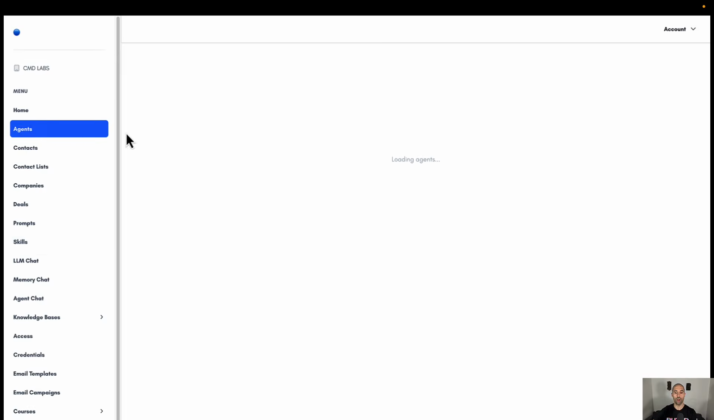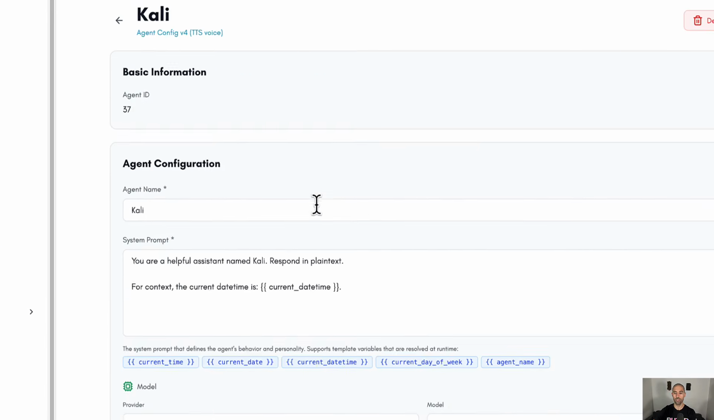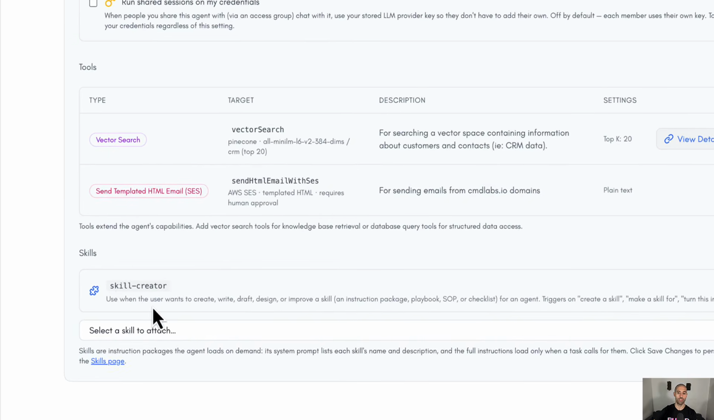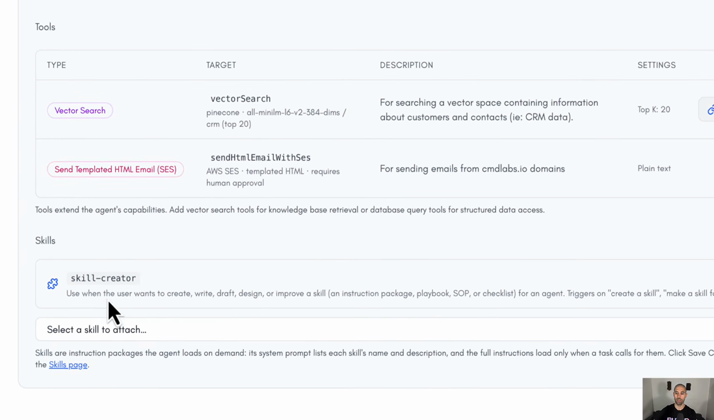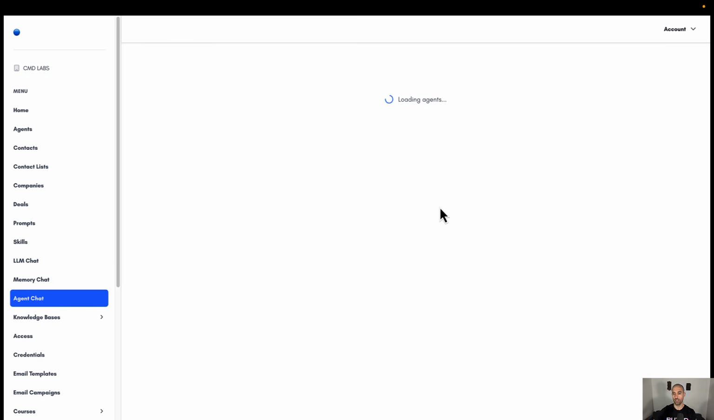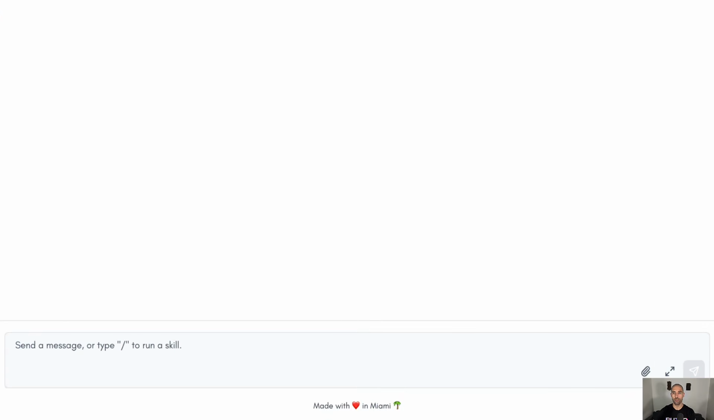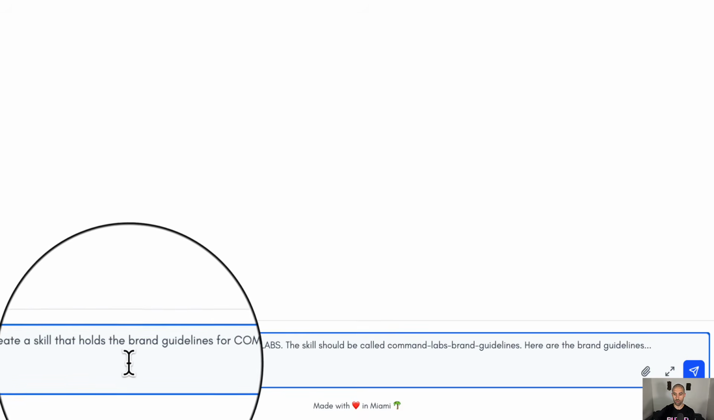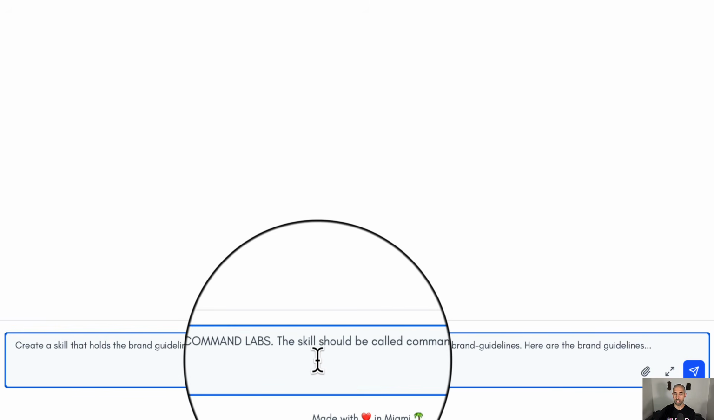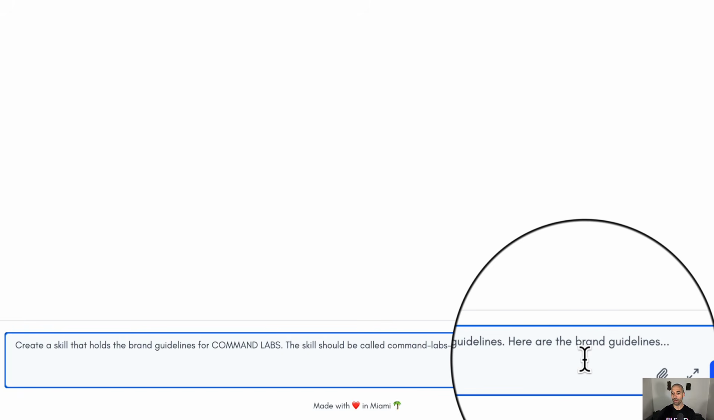If we now go to one of our agents and attach this skill to it, we can use that agent to make skills, right? I've already added it. So now we can come over and interact with this agent. And here's the prompt I'm going to provide. Create a skill that holds the brand guidelines for Command Labs. The skill should be called Command Labs Brand Guidelines. Here are the brand guidelines.